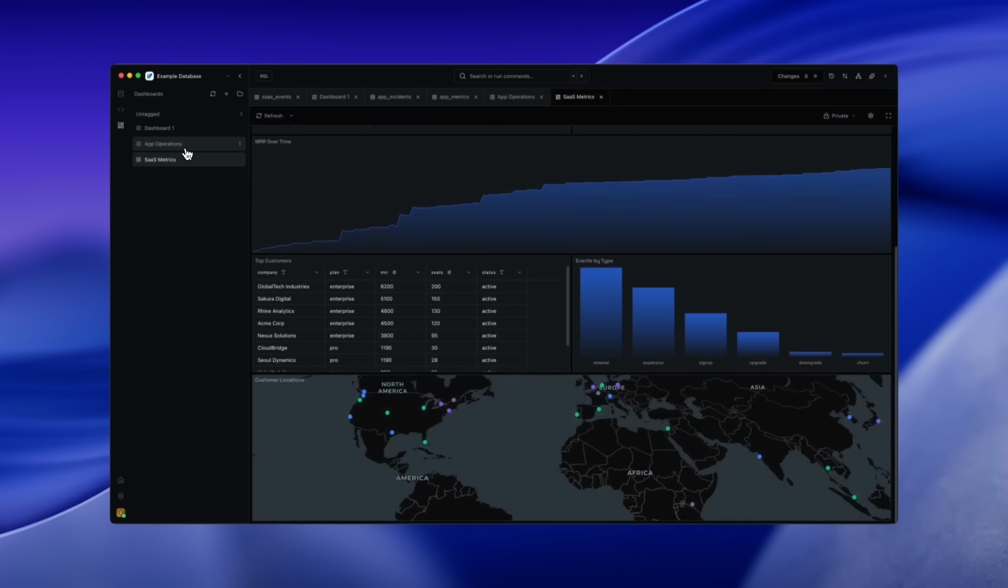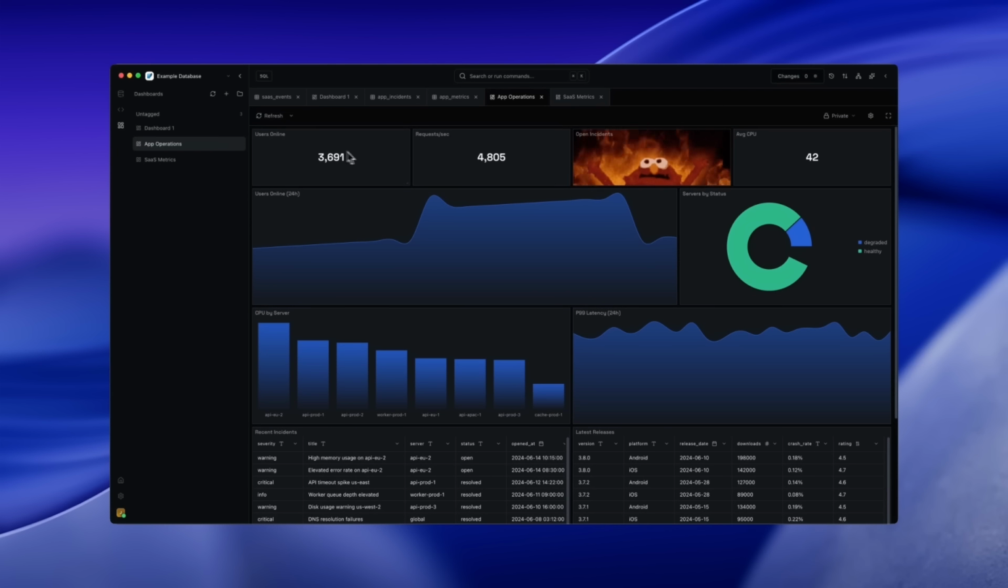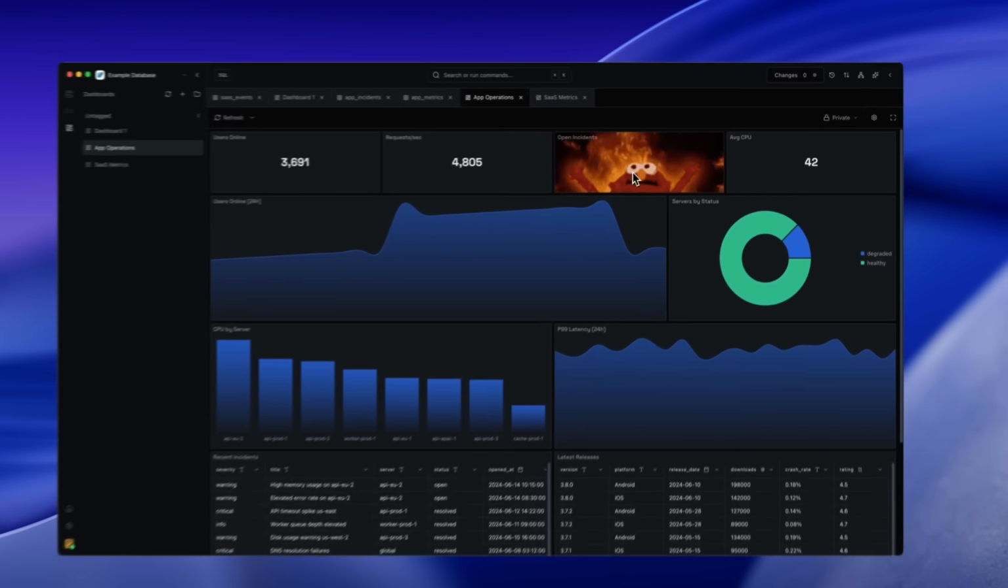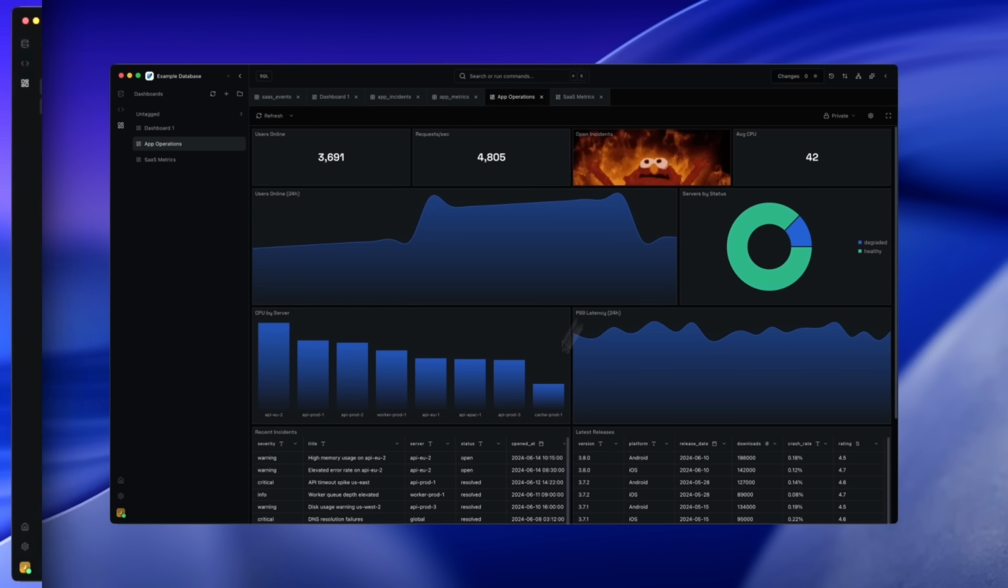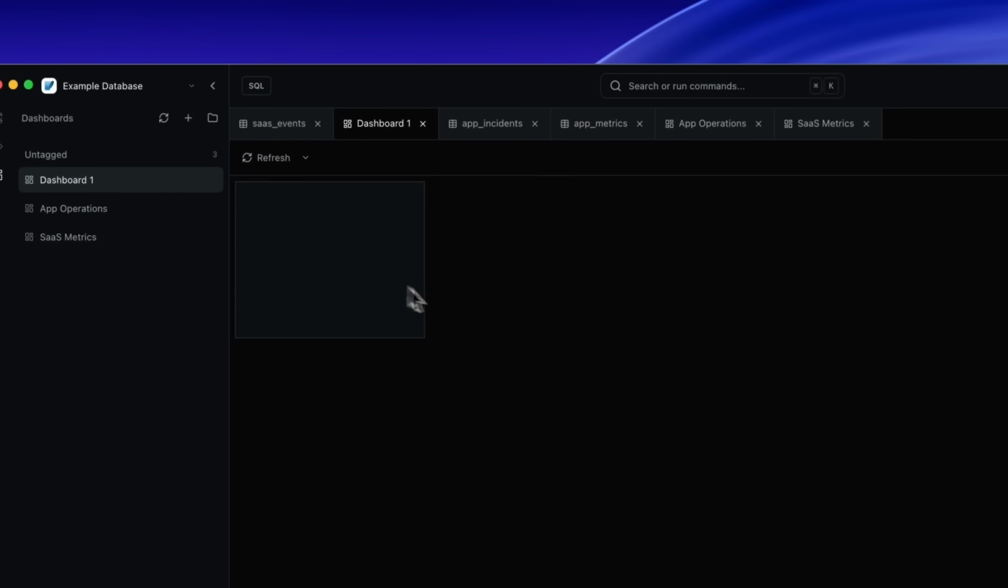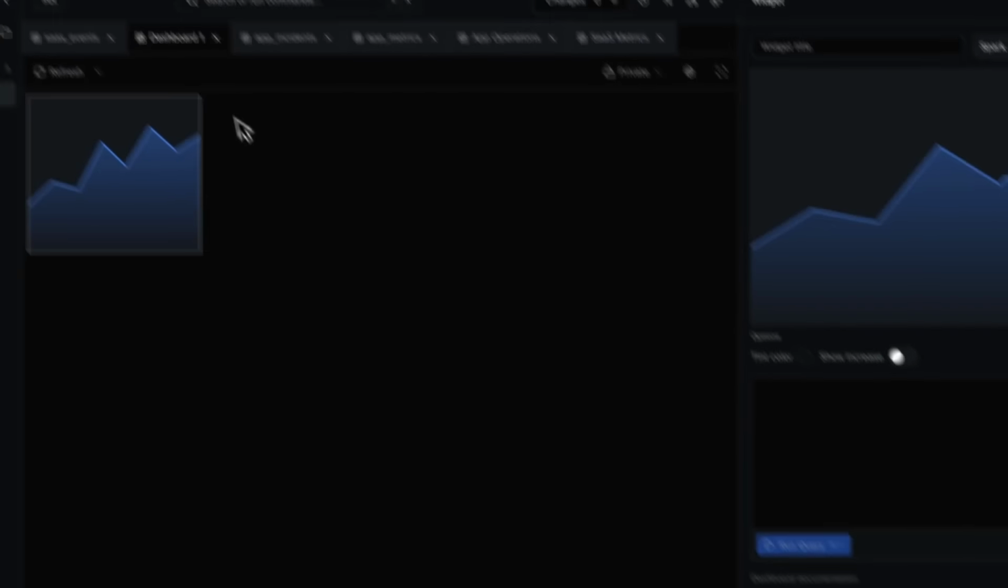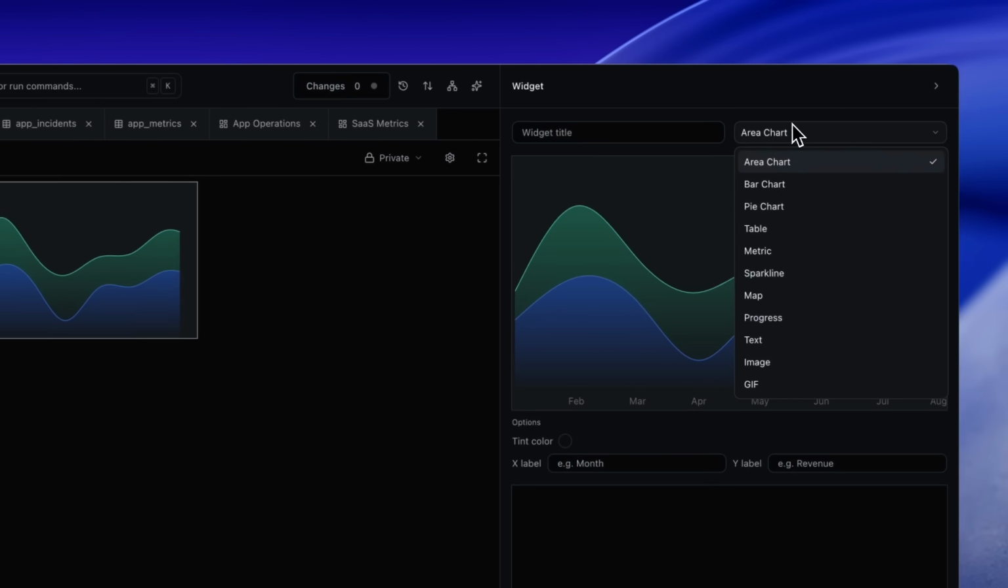Or imagine a dashboard showing the health of your mobile app. Is it online? How many users are currently using it? Is your server about to explode under the sheer weight of your users? Creating dashboards in DB Pro is so fun because it's so easy to do. It feels like you're drawing or sketching out the dashboard, so you can iterate super quickly.